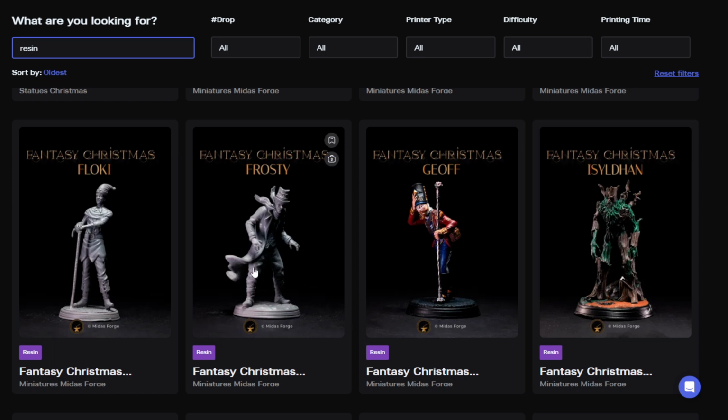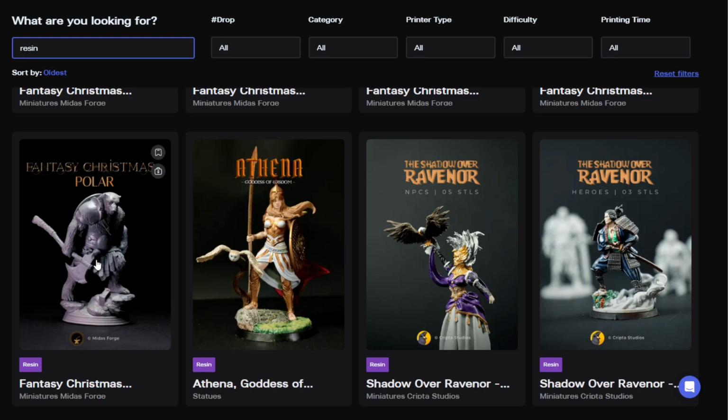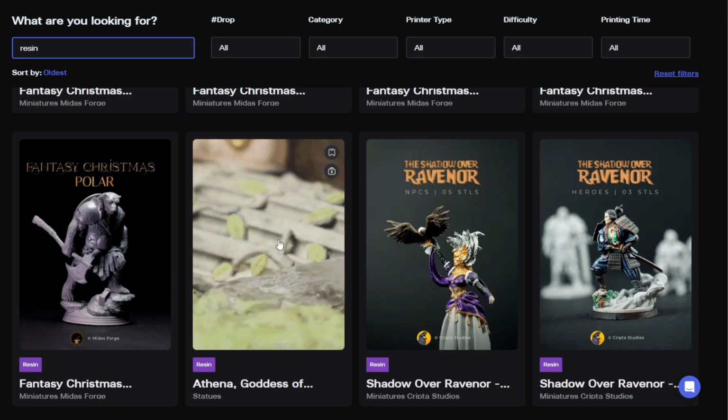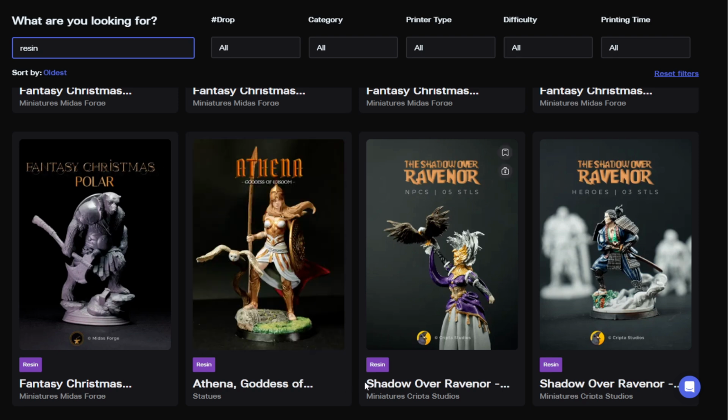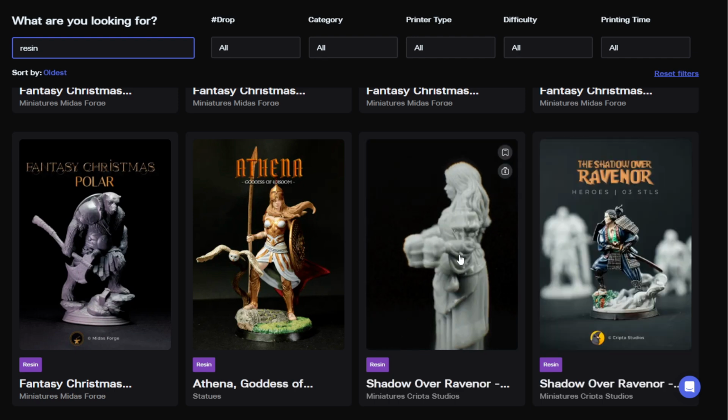This is a nutcracker. A polar bear with an axe. That's cool. Athena, goddess of, what did it say? Goddess of what? I don't know. Ustam, something like that. Shadows of Revenor.